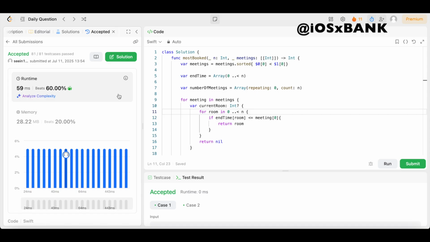And look at that, y'all. 59 milliseconds beats 60% of users. We could definitely get those numbers up. But right now, we just want to be able to solve the problem that is presented to us. Feel like this is a good solution for that, y'all.